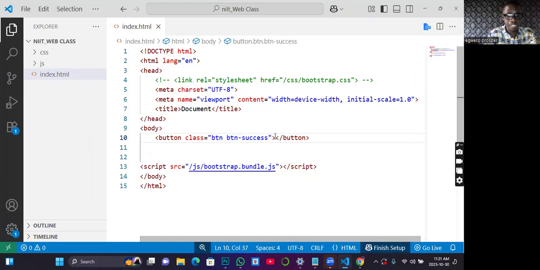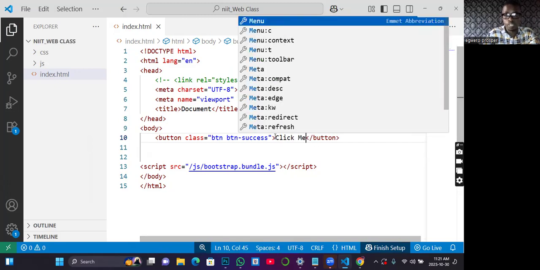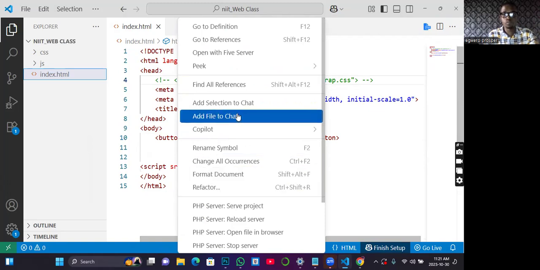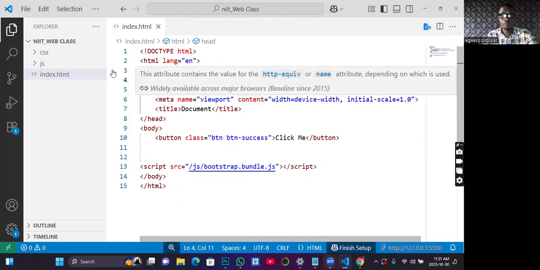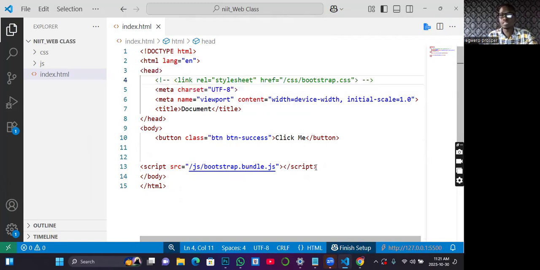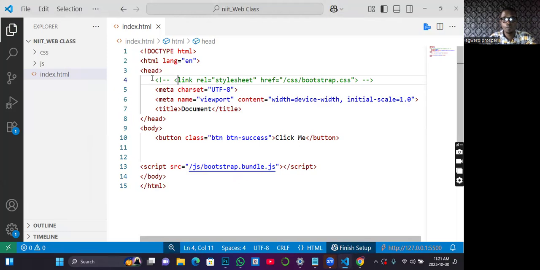Now let me write a text here. Let's say click me. So let's check the front end without the Bootstrap link. Let's see how it's going to show, so that by the time I bring back this line that I commented out, you will see the CSS contribution directly from Bootstrap. Did you see it? Is it styled? No. Now, if I come here and bring back this particular line that I commented out, let's go back there.